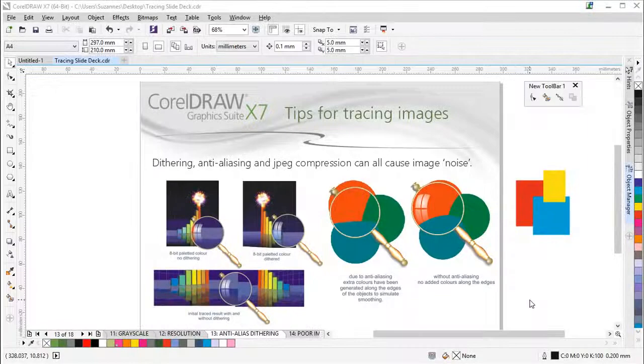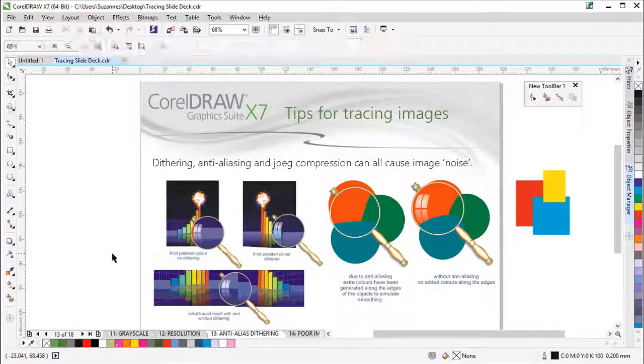Now, there's not much you can do about the quality of images that other people send to you, apart from ask them nicely to send you images of a good quality and resolution. But if you do have any influence over the images that you receive, then there's a couple of things I'd just like to point out.